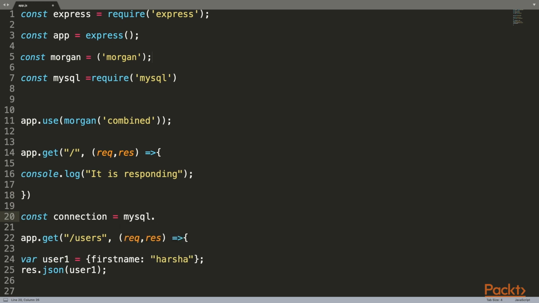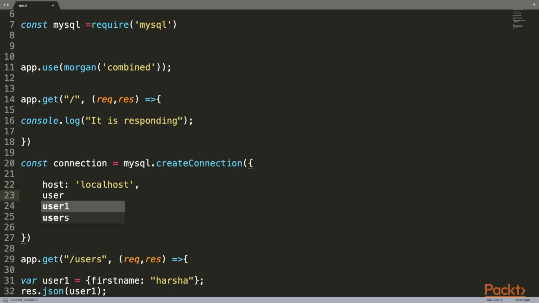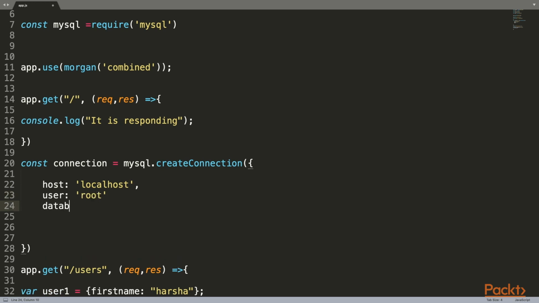MySQL has a method which is createConnection to actually create the connection, and the parameter it takes is JSON formatted data: the host, user, the database which we are using, and probably the table and all. The first one will be the host, which generally we will have as localhost. User, the username, by default it will be root, and the database name which you actually give.